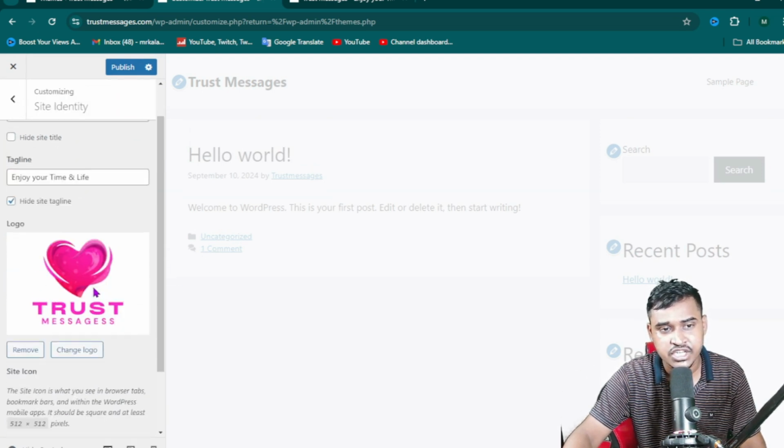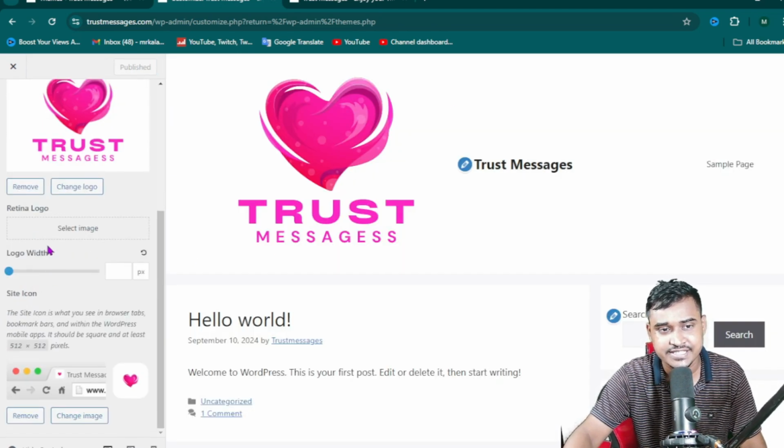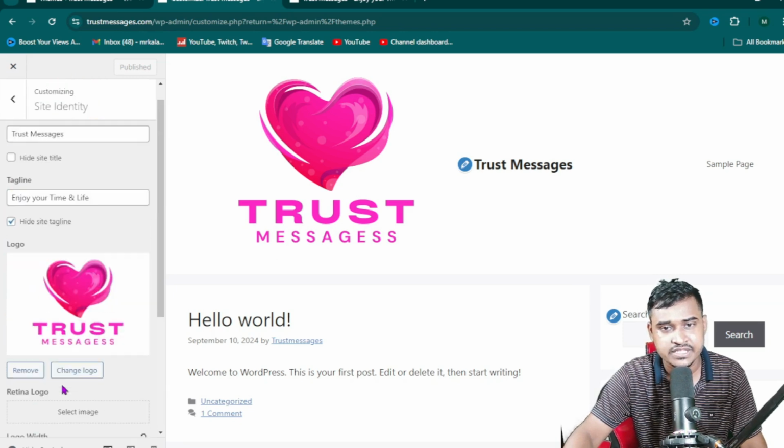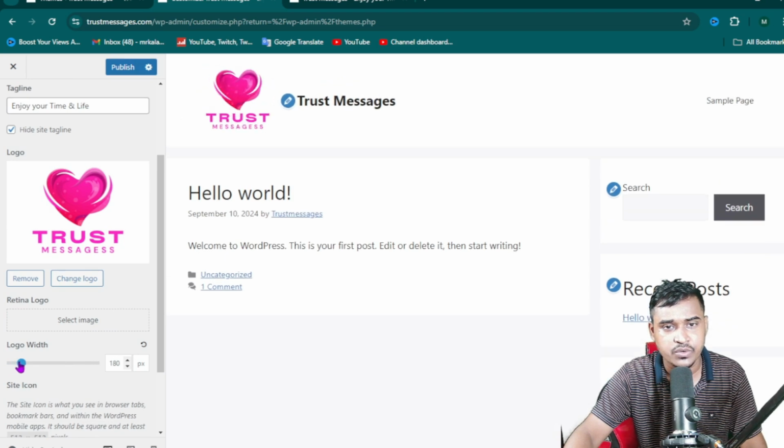So now just click on Publish. Wow, you can see it's already added. So I just need to change some pixels here, for example purposes, white logo, white.